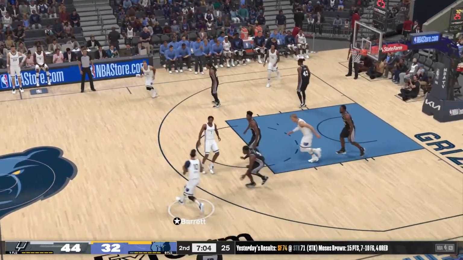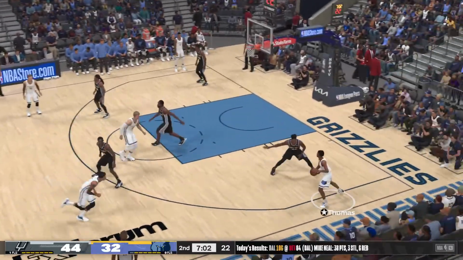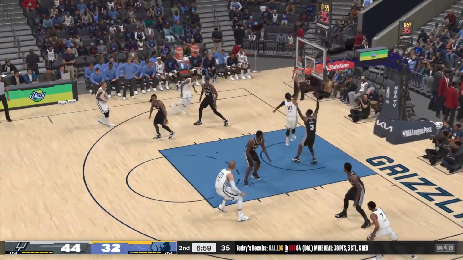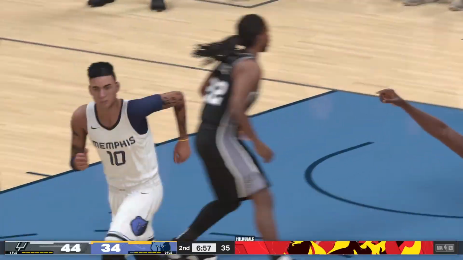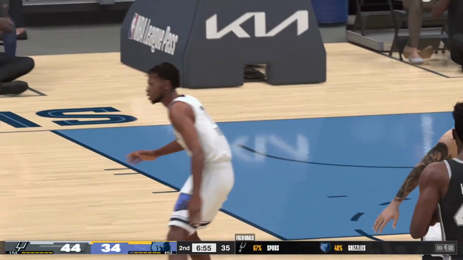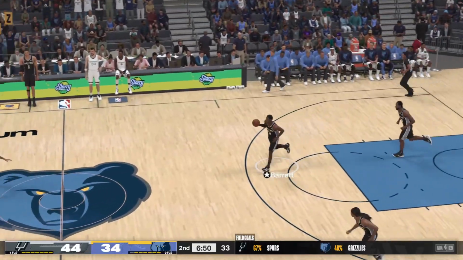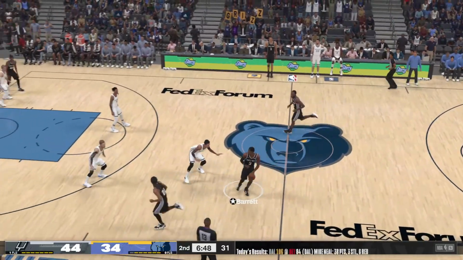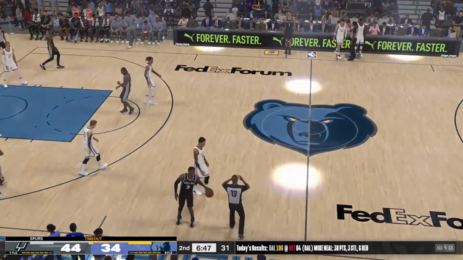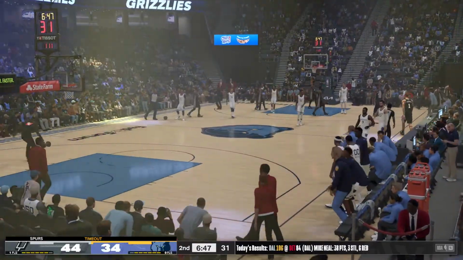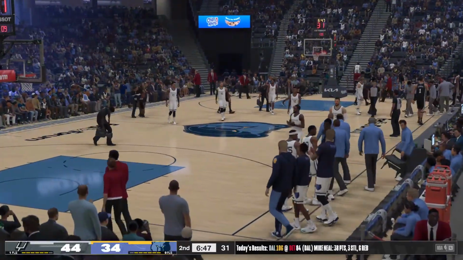Thomas surveying the D. Lob pass to Barrett. Takes the alley-oop pass and dunks it down. And maybe that'll trigger them. Impossible not to get pumped up after that. Yeah, well, you can see the immediate reaction of the guys on the bench. They are pumped up. And San Antonio calls the first timeout of the game.